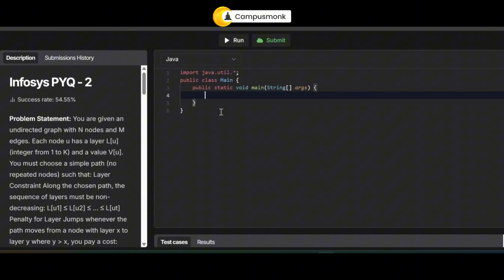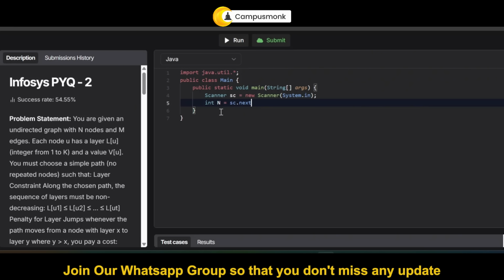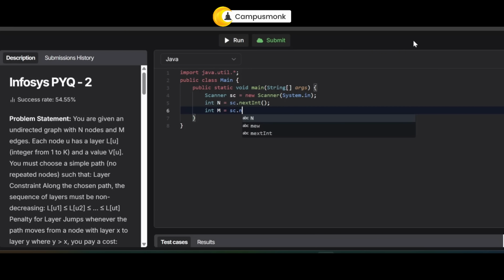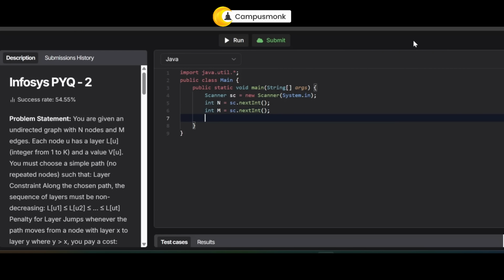Okay, you don't have to do this part in Infosys, but this part will come in handy when you're answering TCS or any other such exam where you have to write code from scratch. Now we have to take three inputs. One is n, that is equal to sc.nextInt, and then we have to take input for int m, that is equal to sc.nextInt, and then we have int k, that is equal to again sc.nextInt.